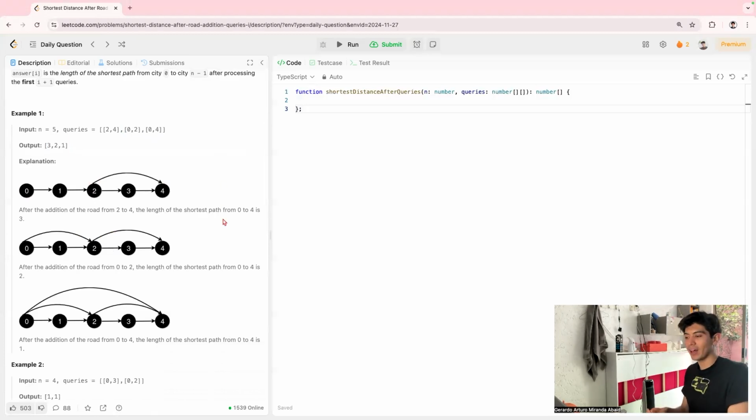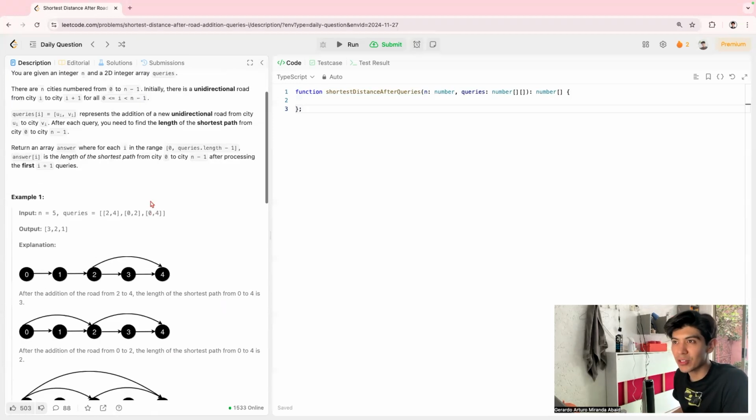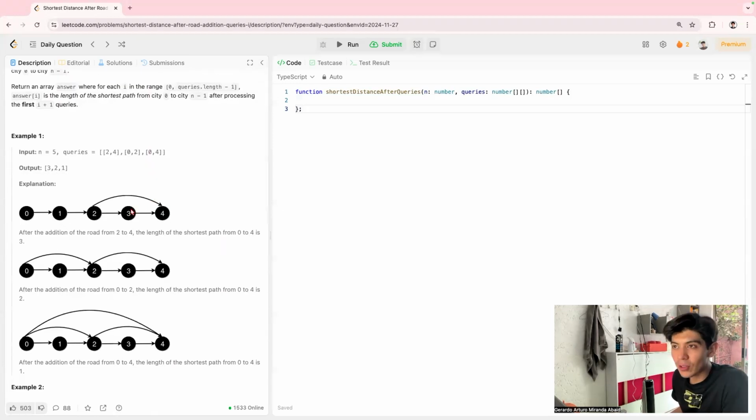I hope you understand the problem, but I'm going to give you another tip, or a condition that may not be mentioned in this problem, which is that there are not going to be any connections from the last nodes to the previous nodes. So you will not have a connection from 3 to 1 or from 2 to 0.